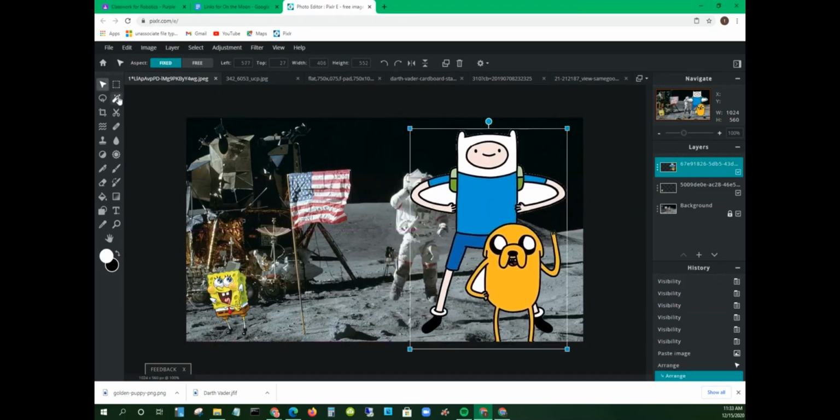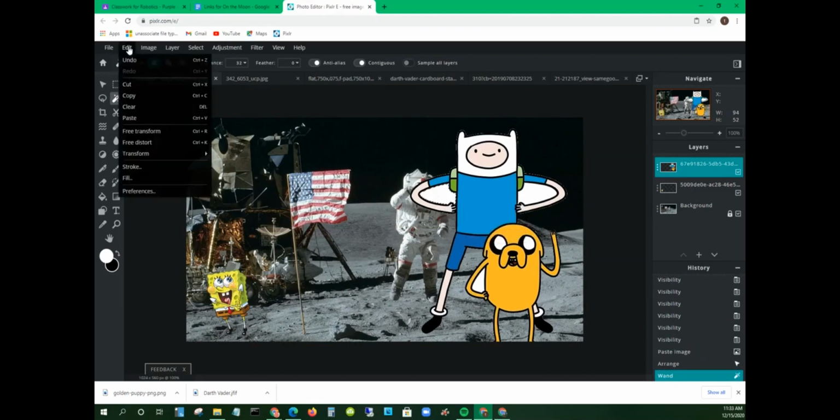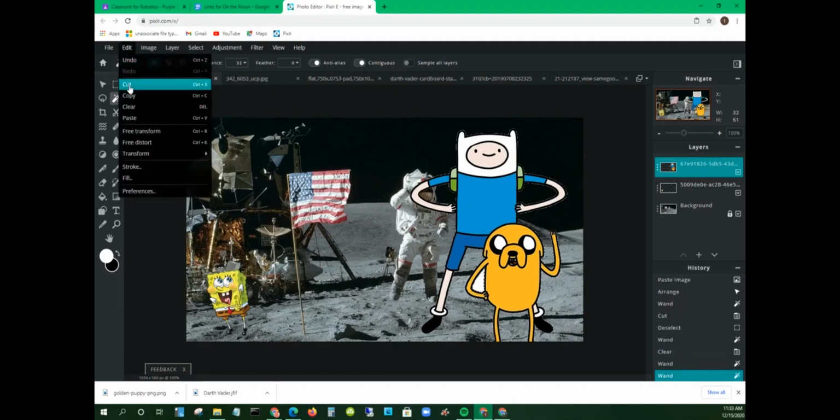So watch, if I go magic wand, click in the white area, and I can just hit delete on my keyboard. I'm gonna hit delete on my keyboard and get rid of that. I'm wondering if I go to edit, I suppose I could do cut. That'll work too. So either hit delete on your keyboard or go to edit and cut, okay? So do it one last time with this, edit, cut.